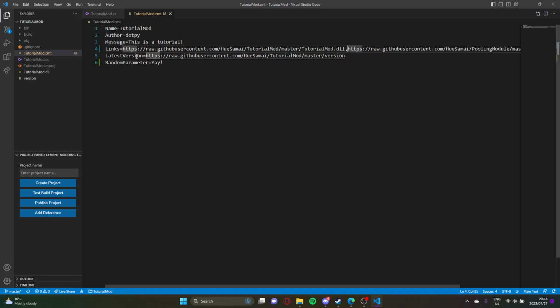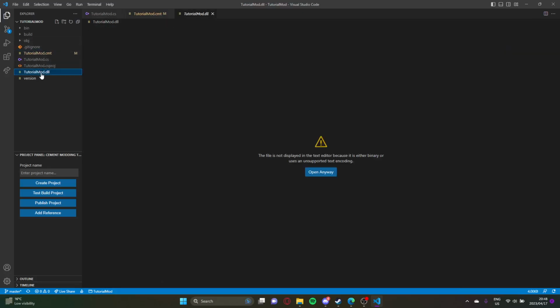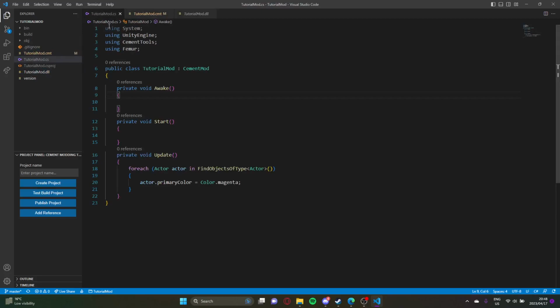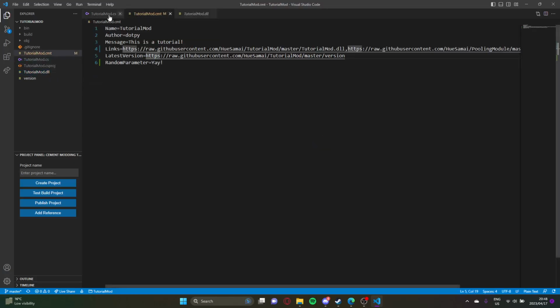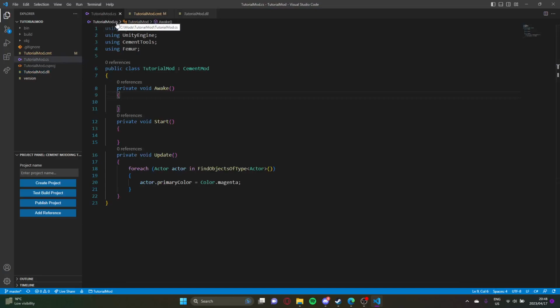So yeah. Another thing is, do not rename your DLLs because it will cause errors and the errors will be hard to trace. So I'm just saying, do not rename DLLs once they've been created. So yeah, cool. That's about it. Hopefully this helped you set up a mod project.